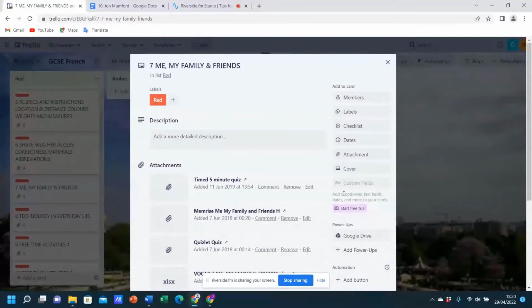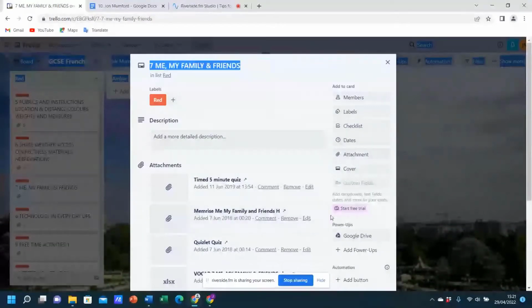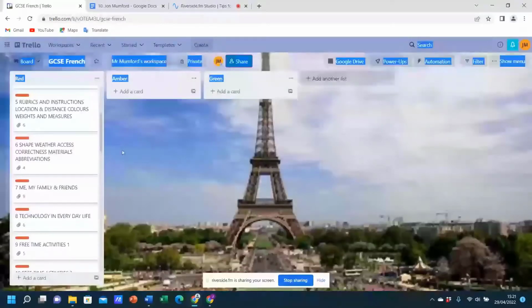So once you click on one of these areas of this red section that I've got on the left-hand side here, all the things that are yet to be completed, then what I've got here is a list of little tasks for the students to do. You've got a little 5-minute quiz, a memorise quiz, a Quizlet quiz, and these are all linked to that particular topic area. Once you click on that, it will take you to a Quizlet quiz on me, my family and friends, which will test the students on the vocab needed for that topic area. So I was setting students work to do in order to get them to focus on the revision.